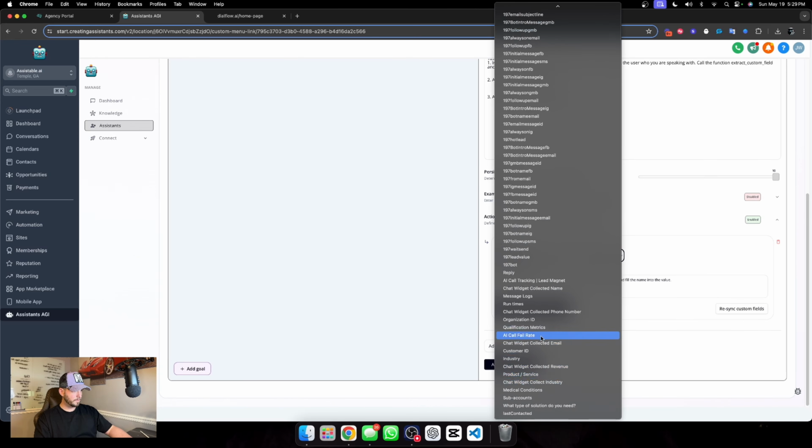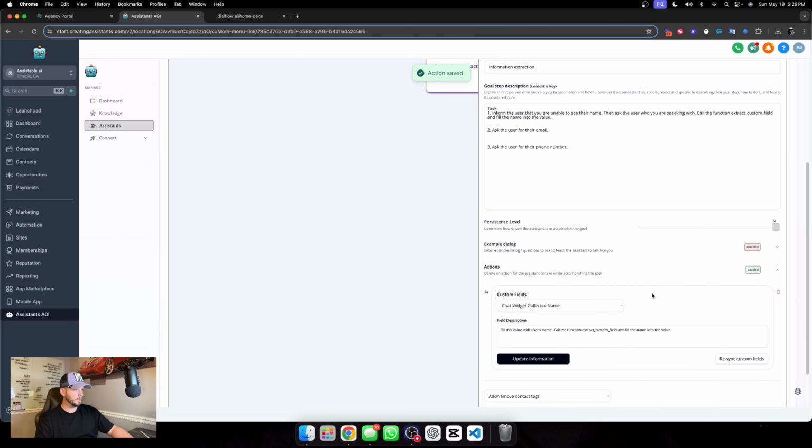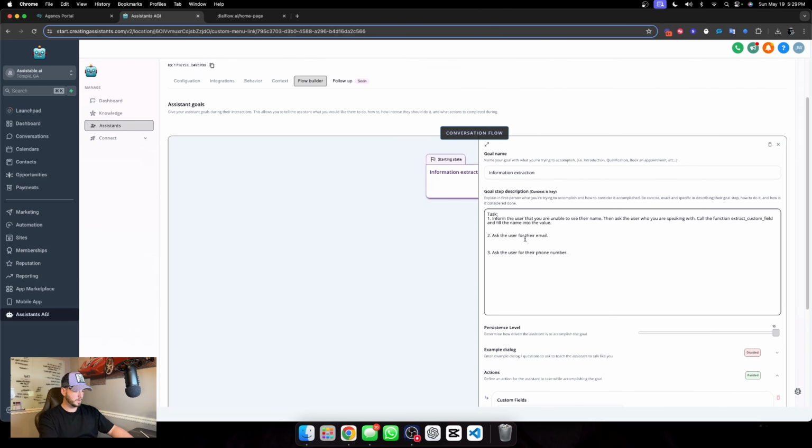Let's go here, then we'll say chat widget collected name. Let's update that. What it's going to do is use a function here to extract the information from the conversation and fill it in this new chat widget collected name so that we can know who we're talking to. Then we're going to go here and do the same thing and fill the email into the value. Perfect. And I'm going to do the same thing here and fill the phone number into the value. Perfect.